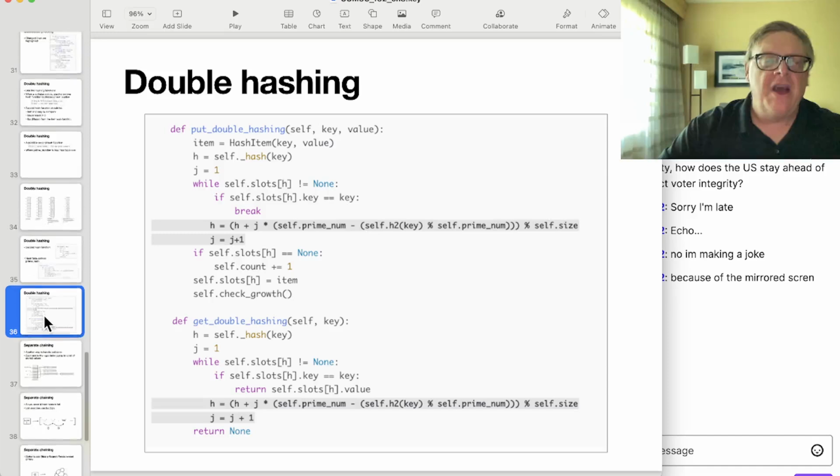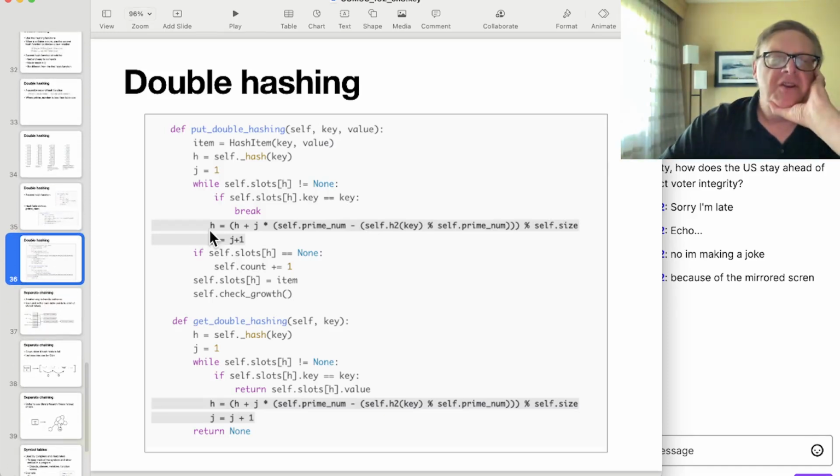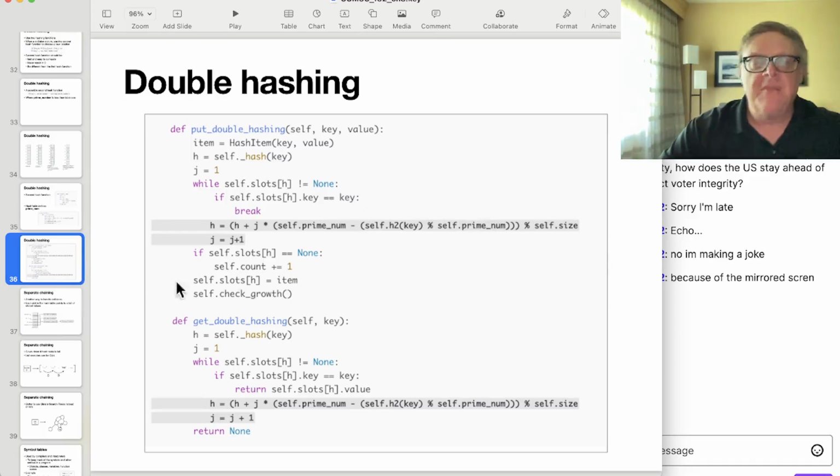And the code is pretty obvious. And here you have, instead of h plus j for linear, or h plus j times j for quadratic, you have h plus j times the other hash function, which is prime number minus key times key percent prime number.